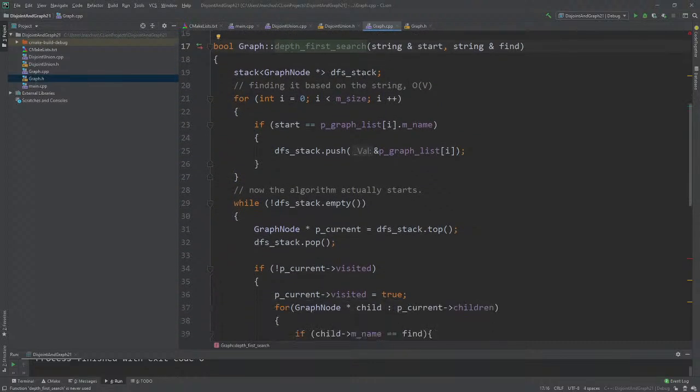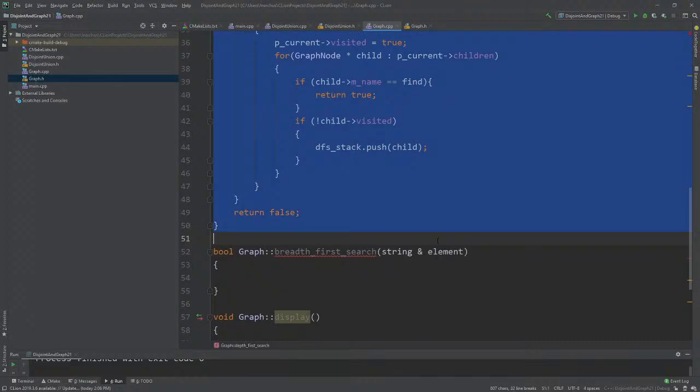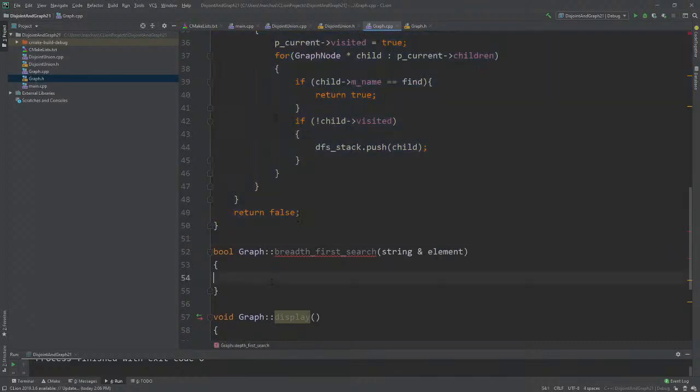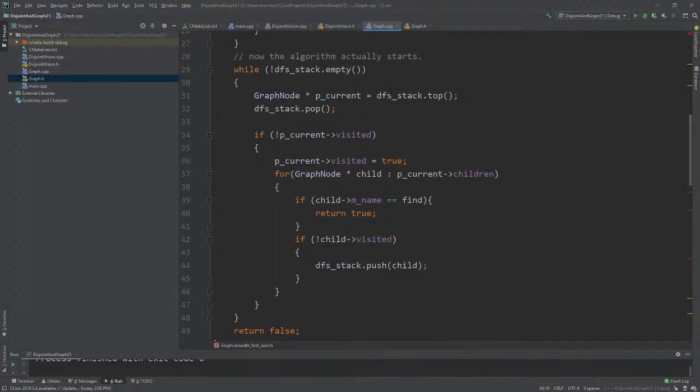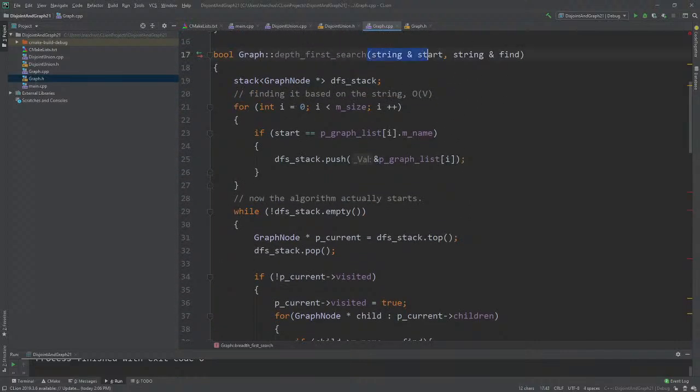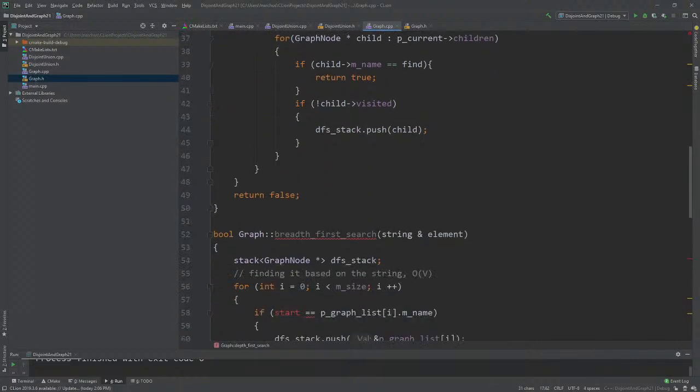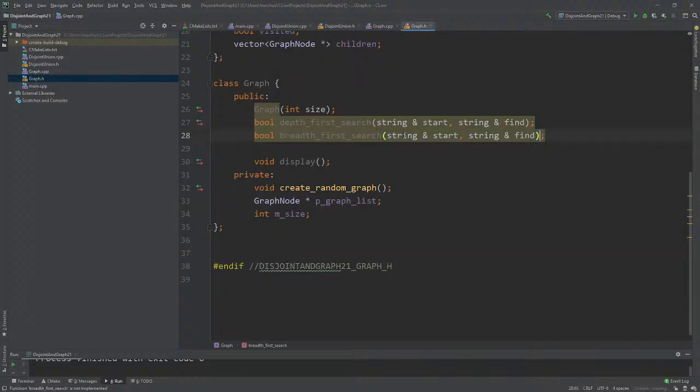So all you have to do to change this, let's change this into a breadth first search. Right, so let's copy and paste. And okay, so the first thing we have to do is we have to change the signature of the function, right? I have to change it to this, and we have to change it here, right?